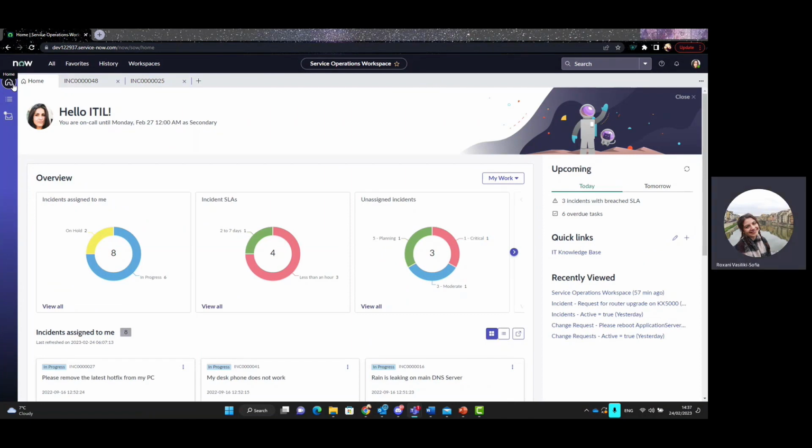This concludes our quick introduction to the Service Operations Workspace. For more information about any of its features, please visit the product documentation page for Service Operations Workspace.